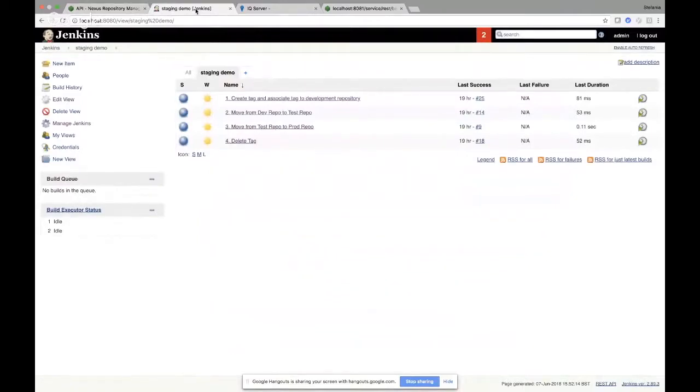I've set this up via Jenkins. This is for ease of use, so that I have the commands preset and I can run them. I'm going to show you the commands that I will be running, and also how we can do it slightly differently if we have extra time. So my first job, I'm going to create a tag and associate the tag to the development repository.